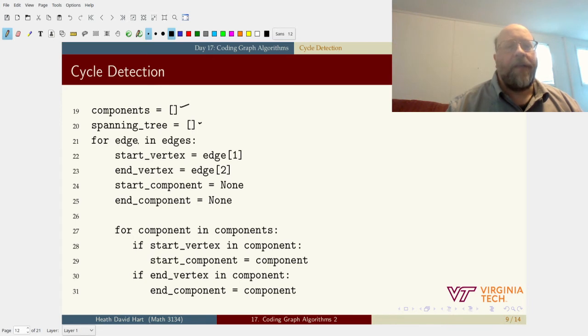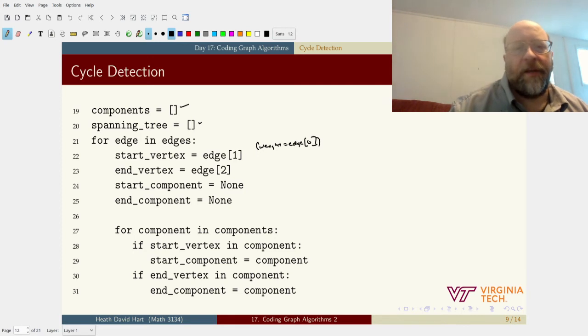So for all of the edges in our list, we have a whole long list of edges. For every single edge in that list, the start vertex is edge 1 and the end vertex is edge 0. And remember that the weight we put at the beginning, which is edge 0. But we're not going to have to use the weight here. We're just checking to see if the edges are in the same component or different components.